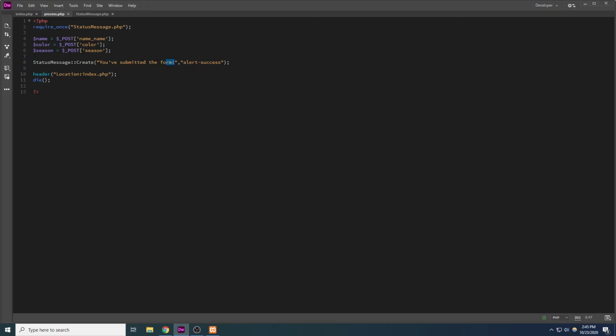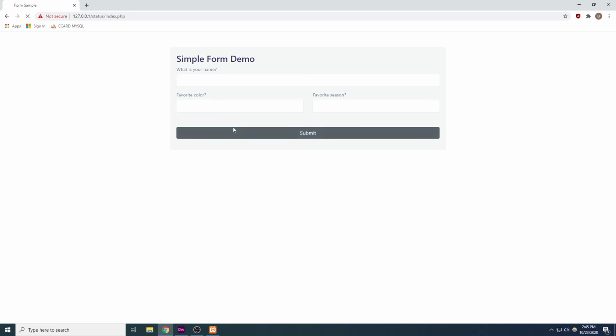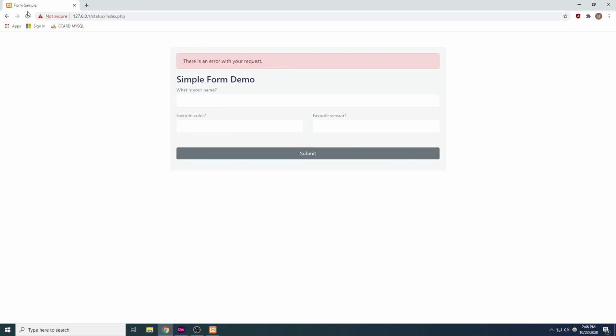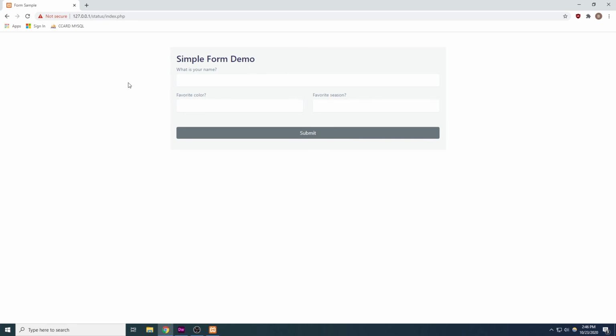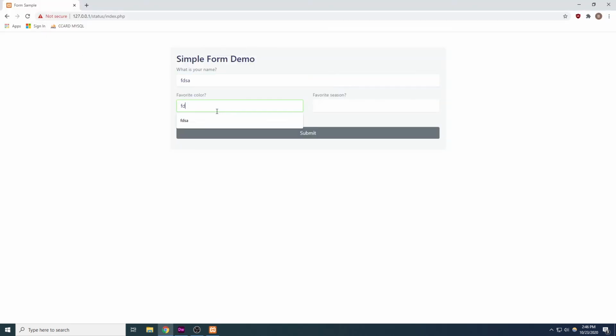Of course, if we had any reason why there was an error, we could say there is an error with your request. And now to test out our error, we now see that it says there's an error with your request, and again we can reset and that goes away. It only happens once we submit the form and we refresh it and it's gone. So that is a quick tutorial on how to create just a very simple way of displaying to the user a message.